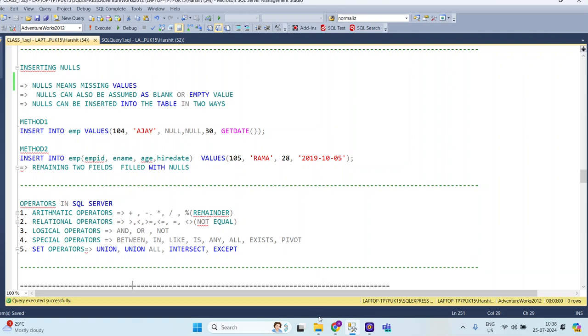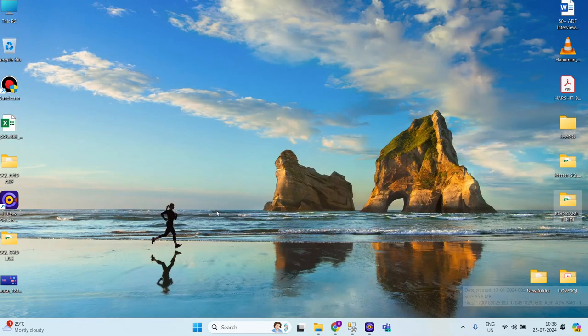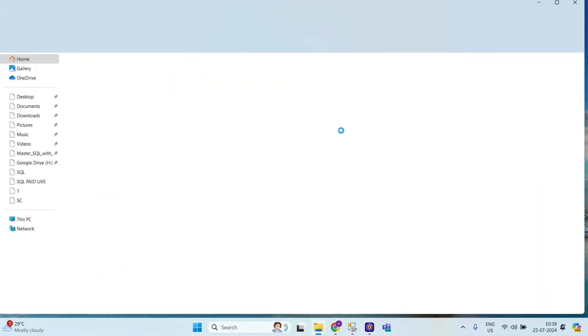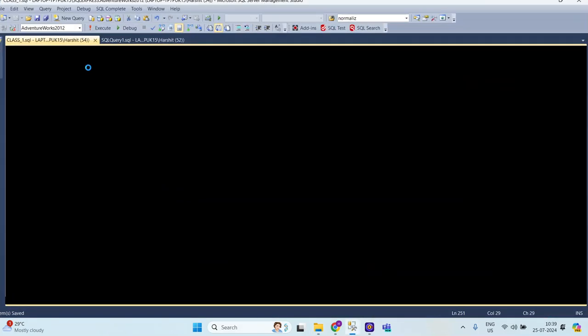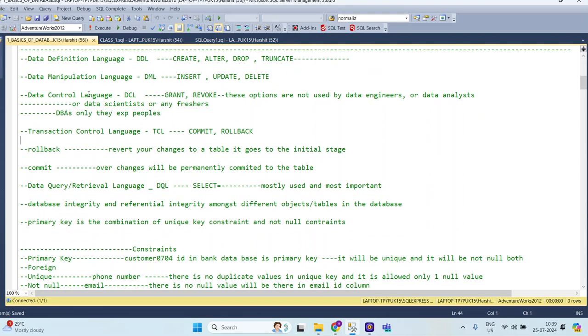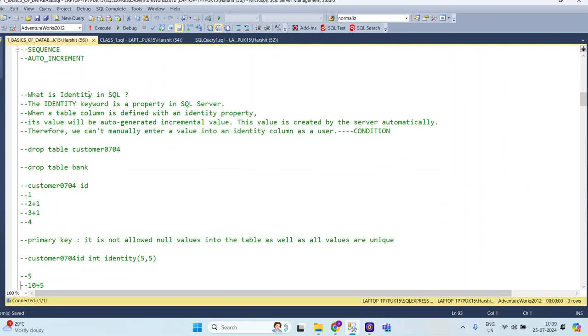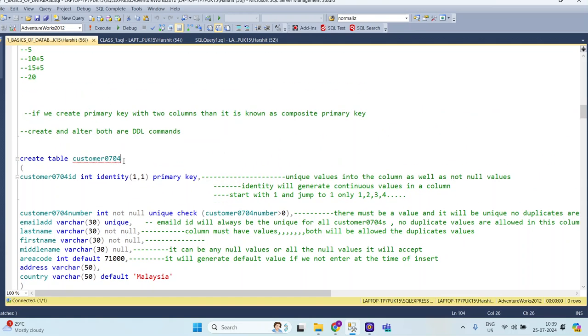Now, let's see one more thing. Let me create one more table. I will show you how a constraint will be created on the table and what is the purpose of the constraint. Till now, no doubt, right?